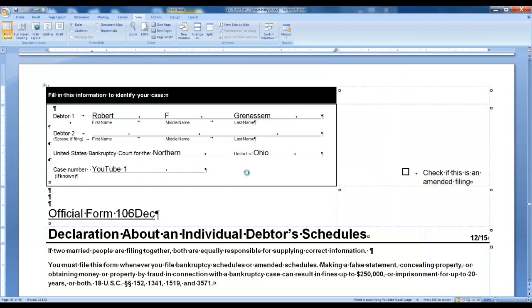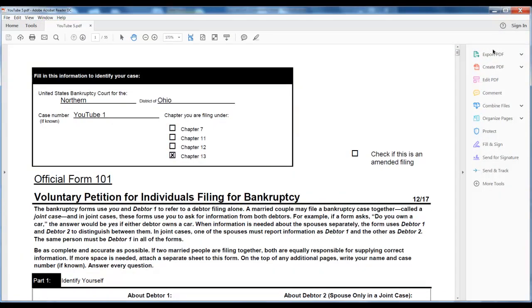I'm going to create the creditor matrix next. So let's get rid of Word. Let's take a look at that. What happened there is after I made the PDF file, it automatically started Adobe and it let me review it as a PDF file. Okay, good enough. I just wanted to point that out.